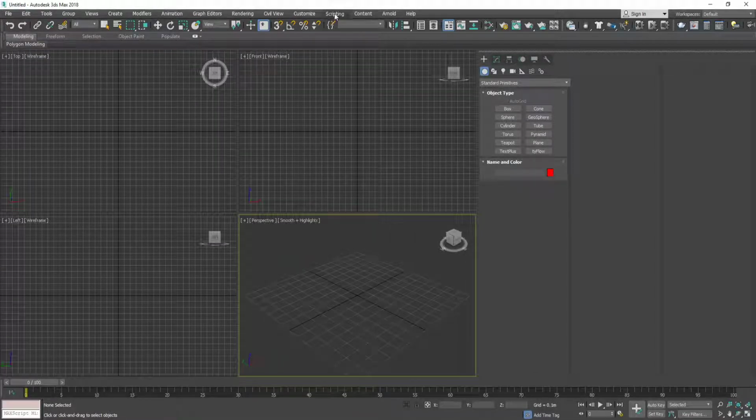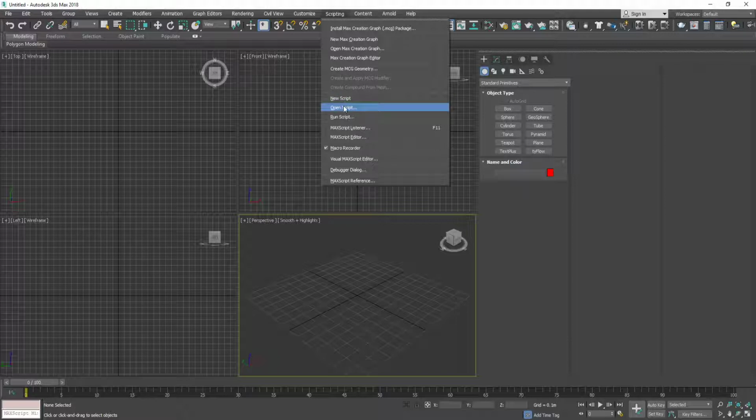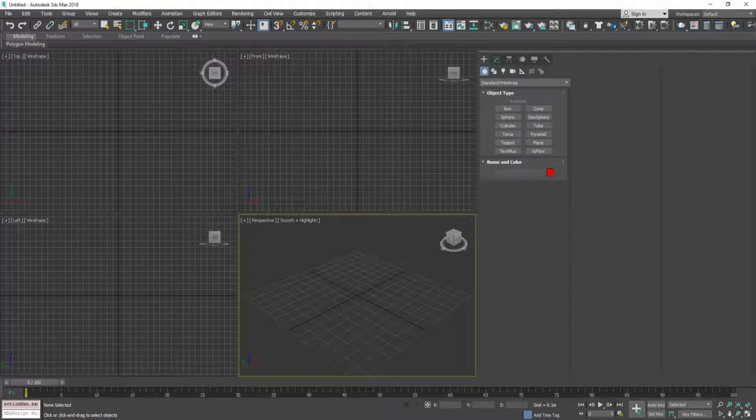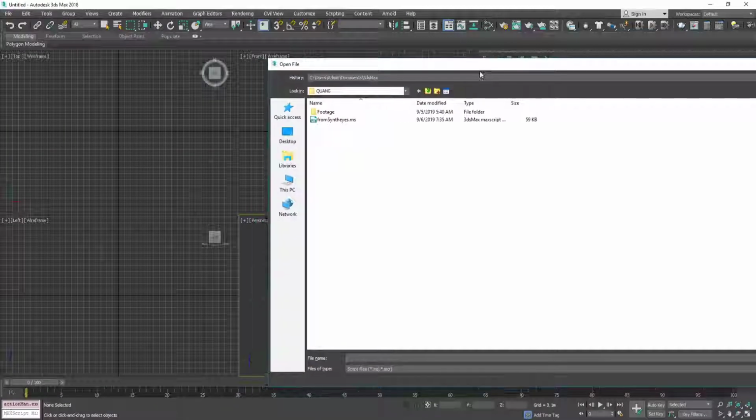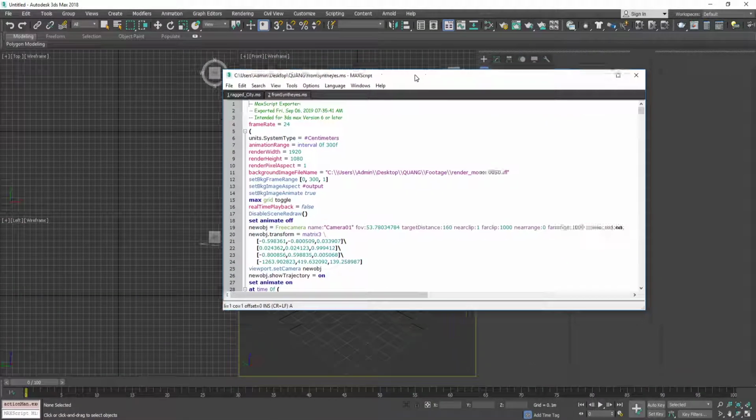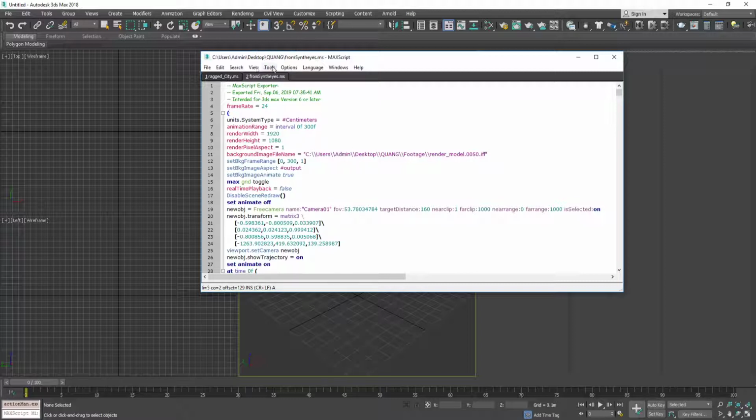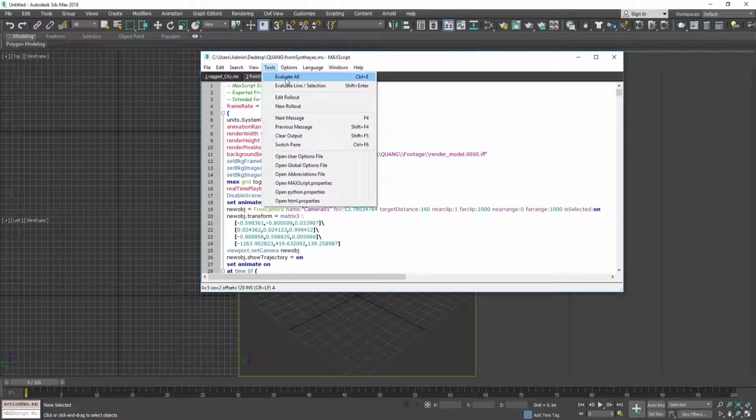Okay, so here's Max. I'm going to go to Max script, open. Okay, from Synthesize, that's the file I exported out earlier. And you can hit Control E or go to Tools, Evaluate All.